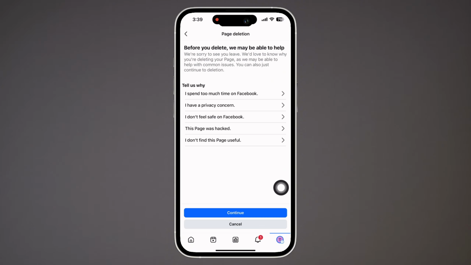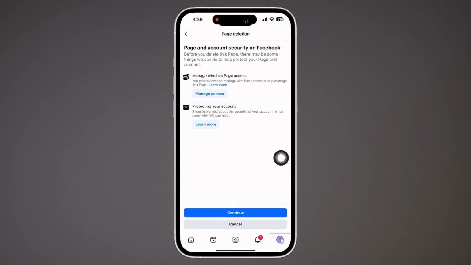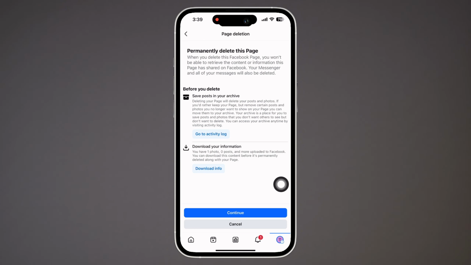You will then be required to choose a reason for why you are deleting the page. Then tap on the continue option and then tap on continue again. You will then be shown options such as if you want to save your posts in archive or if you want to download your information. So go through that and save your posts if you want or download your information if you want, and then tap on the continue button.